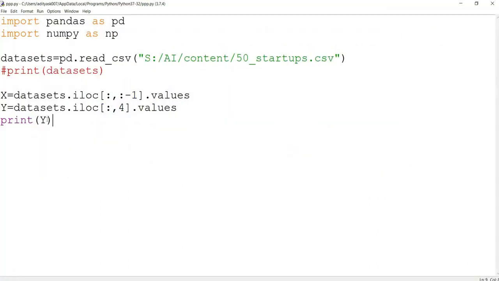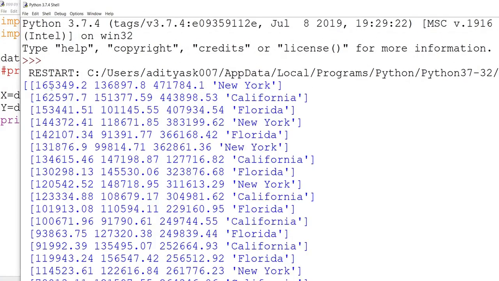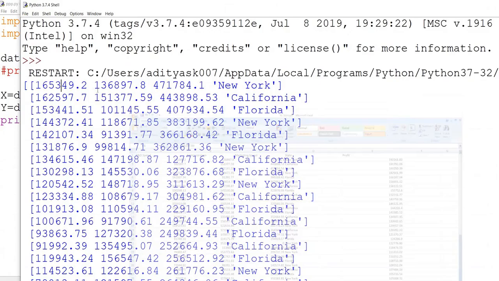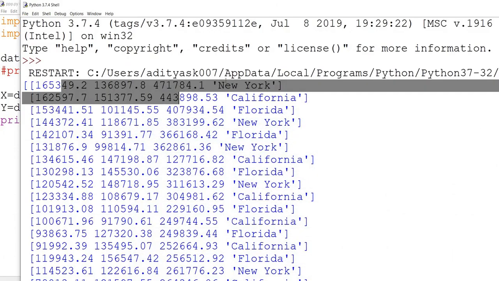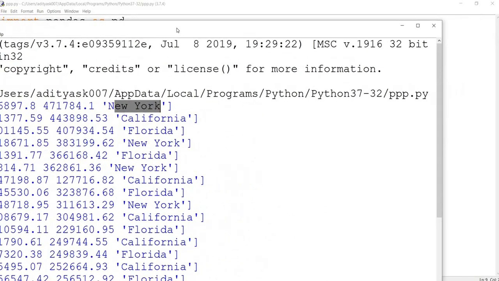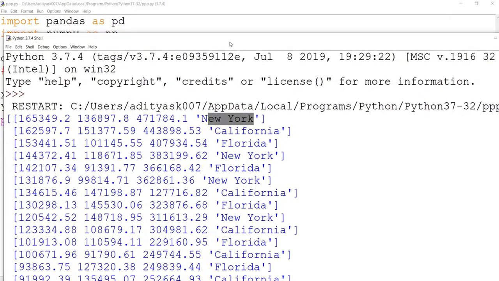Whenever we print our X data, we can see our R&D spend, administration and marketing spend. All these three are numbers. But this one is data in the form of a string. Whenever you pass a string to your machine learning program, it doesn't work. So, very important, we'll convert the string into numbers.